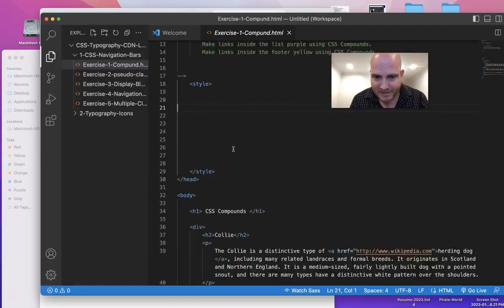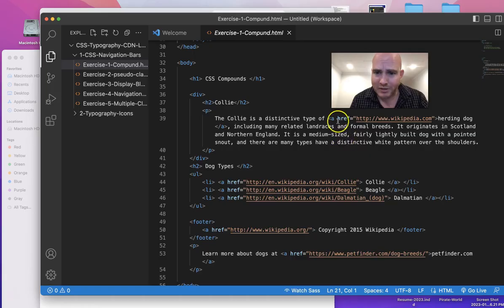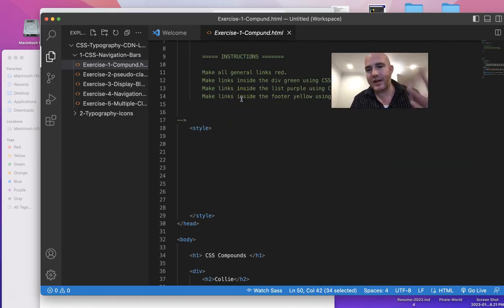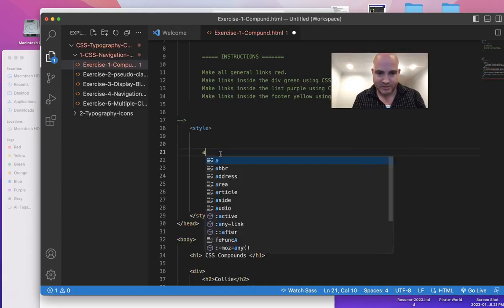And let's take a look at my document real quick. So I have a hyperlink that's inside of a p tag or a paragraph. I have a couple of hyperlinks that are inside of some list items, and those list items are inside of a list or an unordered list or UL. I have a hyperlink that's inside of this footer here.